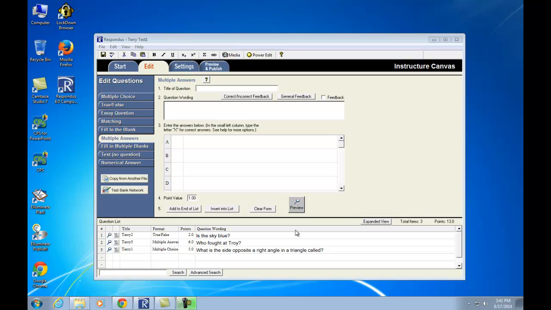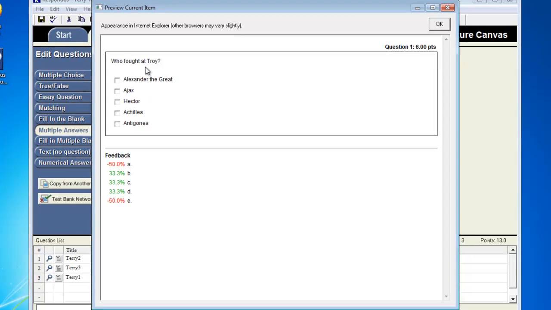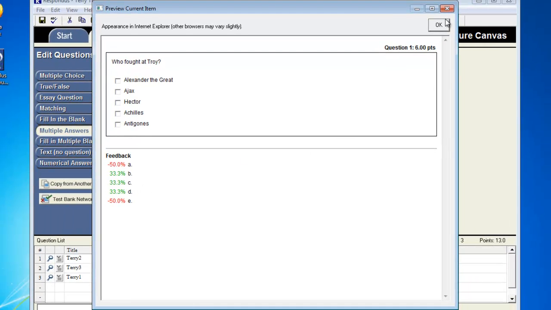If you want to know how those points break down, if you click on the little preview button next to the question, it'll pull it up and you see the question, who fought at Troy, the different answers, and then here's the feedback. Notice that it breaks it down. Each one of the correct answers gets 1/3 of the points. So that'd be 2 points each if you're thinking about that. Let's go ahead and close that out.